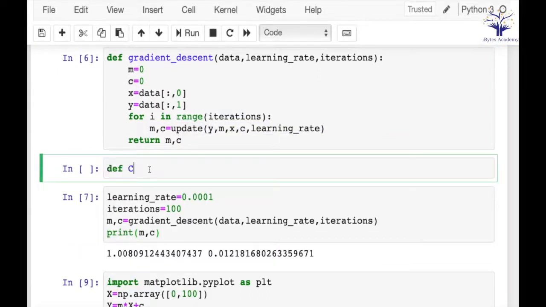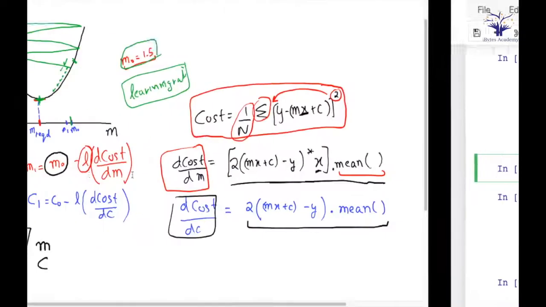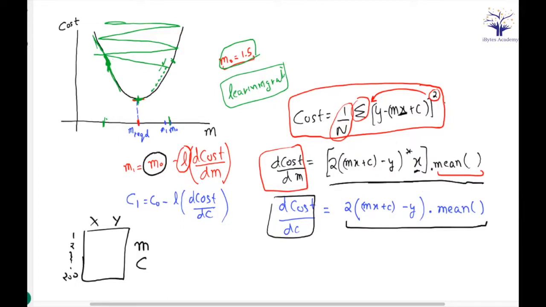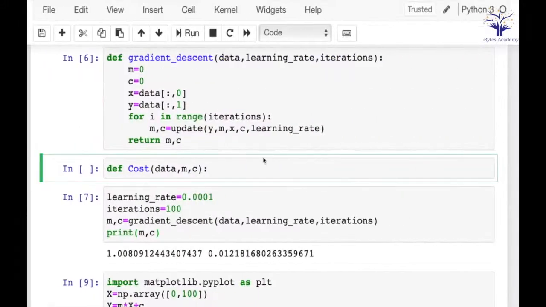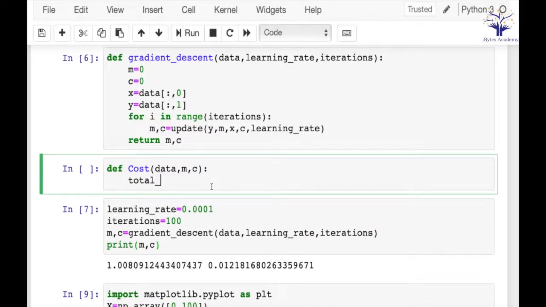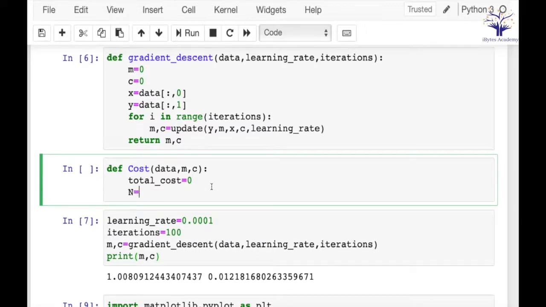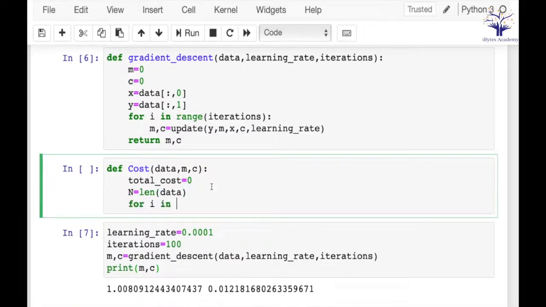So define cost. It is going to get data, value of m and value of c. As we already know, the equation of cost is this. So basically it is the summation of all the errors, right? And we have to take the mean of it. So let's initialize our total cost is equal to 0. Then let's say n is my number of points, that is there are 200 points, length of data. And for i in n, basically you have to do the summation for all the points.